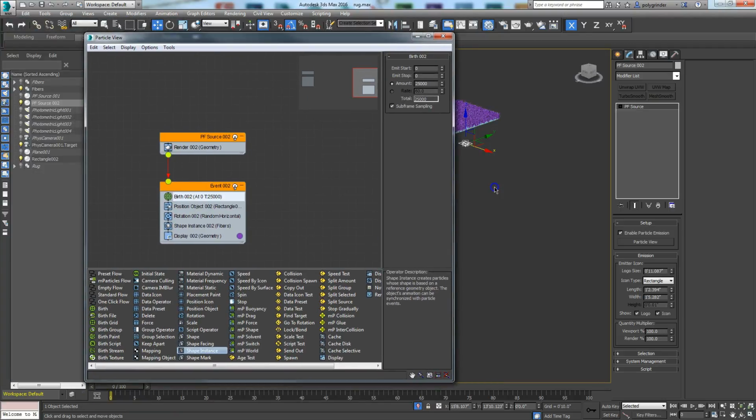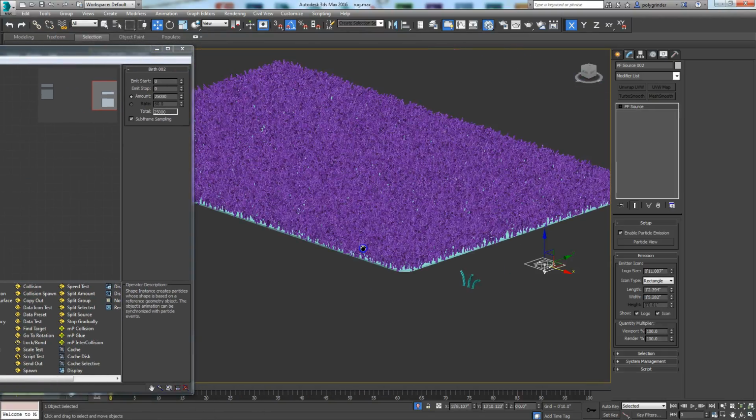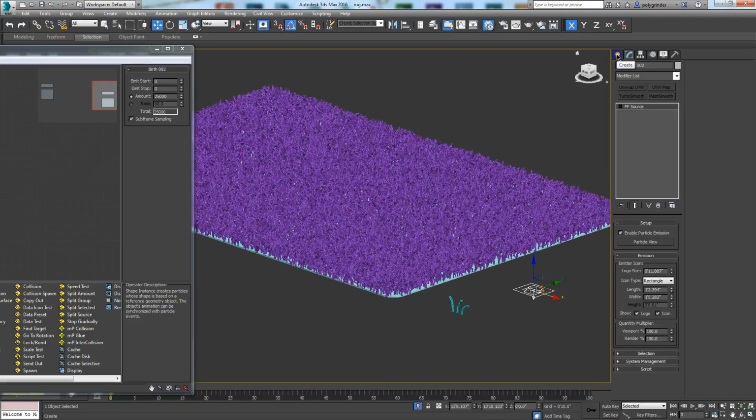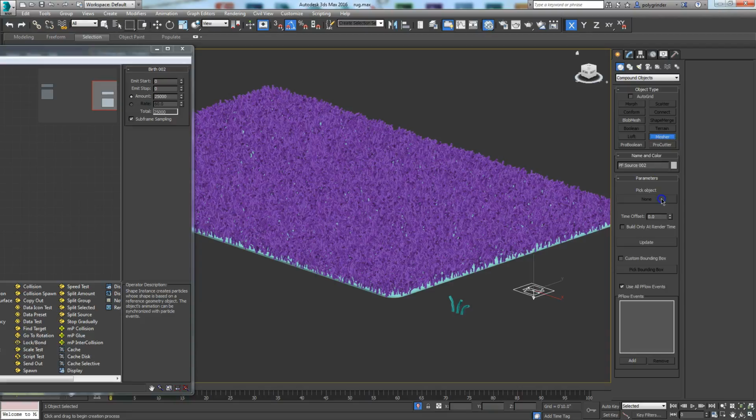All right. So now the next thing we want to do, now that we've got those all set up this way, is we want to convert this to geometry. So we don't want it to be a particle system anymore. To do that, we're going to go to your create menu and change from particle systems to compound objects. And you're going to get a thing called a mesher right here.